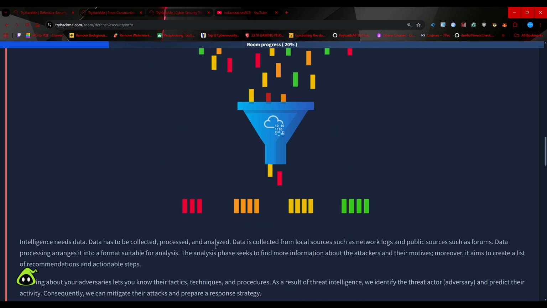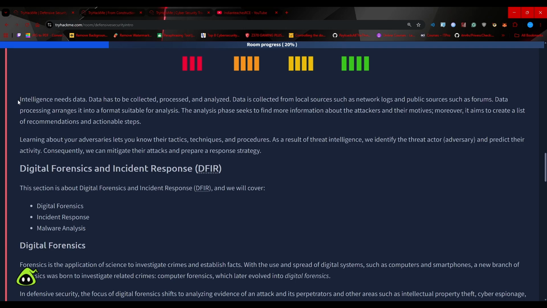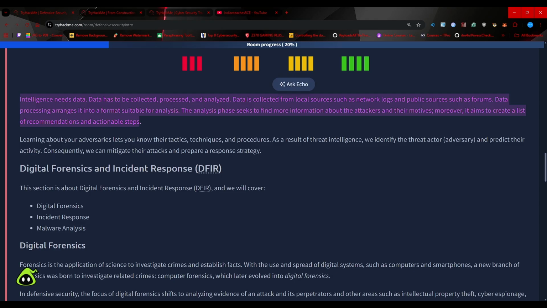So yeah, that was self-explanatory. Intelligence needs data. Data has to be collected, processed, and analyzed. Data is collected from local sources such as network logs and public sources such as forums. Data processing arranges it into a format suitable for analysis. The analysis phase seeks to find more information about the targets, about the attackers and their motives. Moreover, it aims to create a list of recommendations and actionable steps.